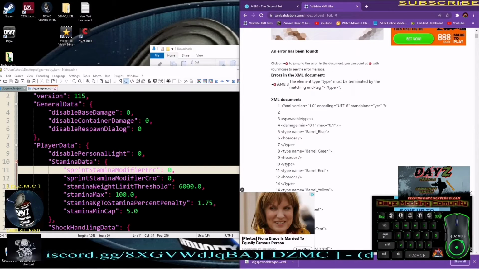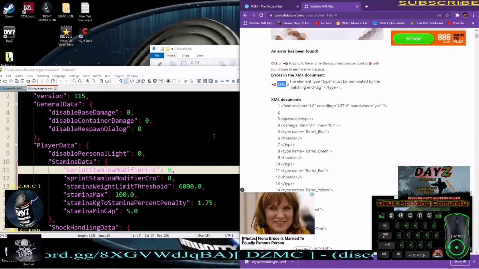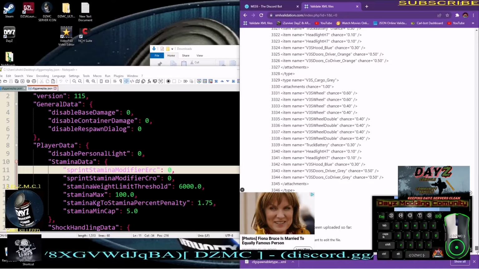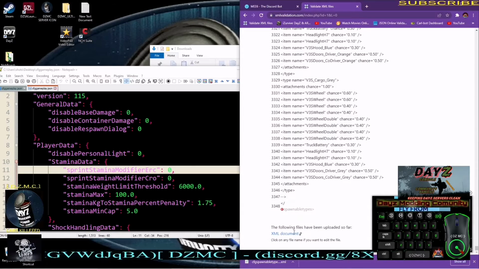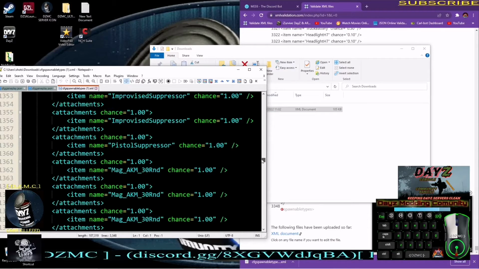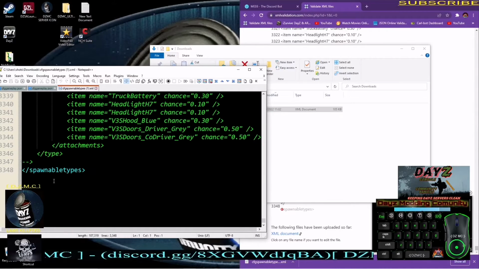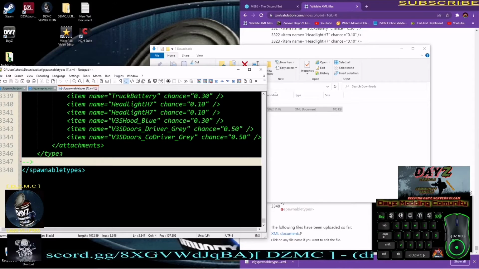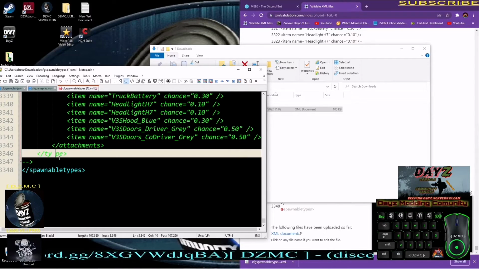So it now says it's on line 3348. But if we scroll all the way down to line 3348, you'll actually see that that's not the error, because it's saying that the error is here, right? Now we open up our file and we go to the end of the file. You actually notice there's nothing wrong with that. That's fine.